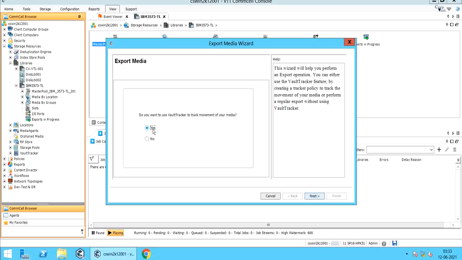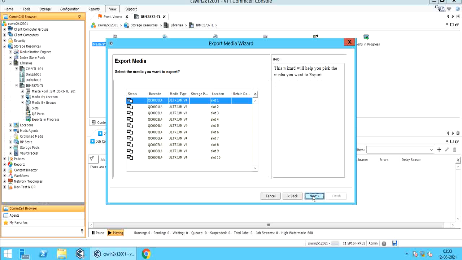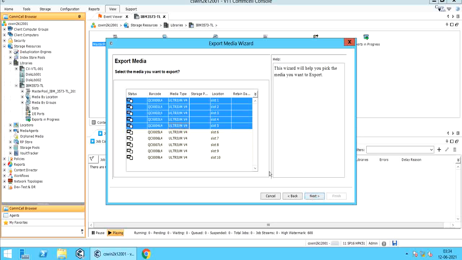Select Yes to use Vault Tracker to track movement of the media. Click Next. Select the schema by which the media will be exported. We have criteria-based and list-based. Let's review both of them, one by one. Let's select list-based. Click Next. Select the media from the list that you want to export.